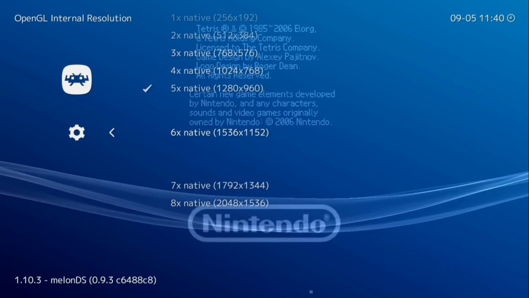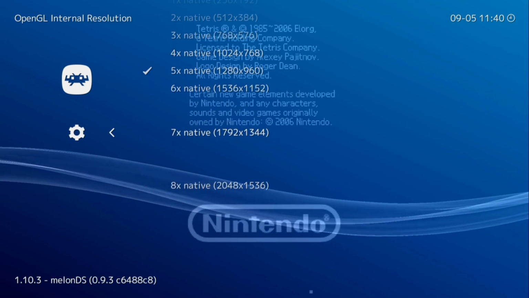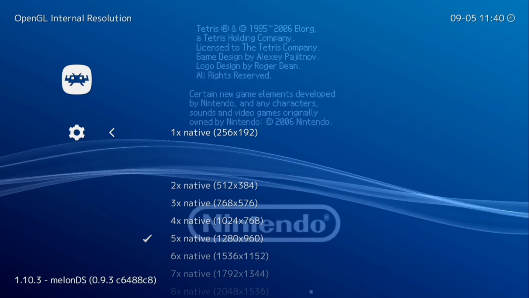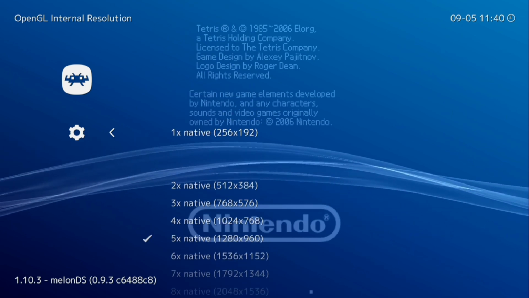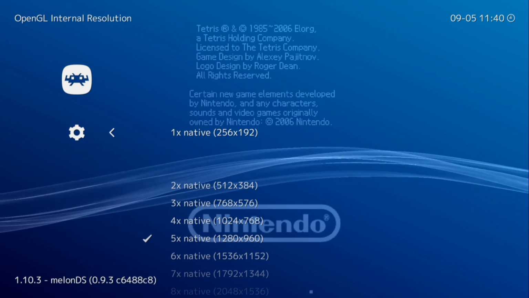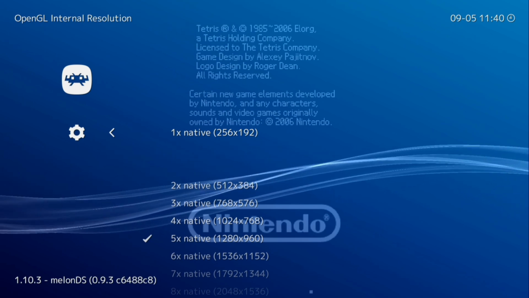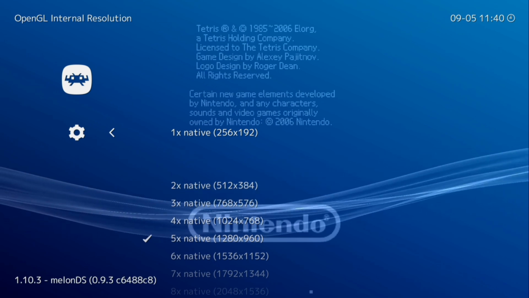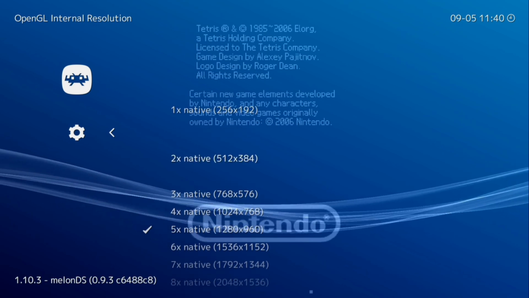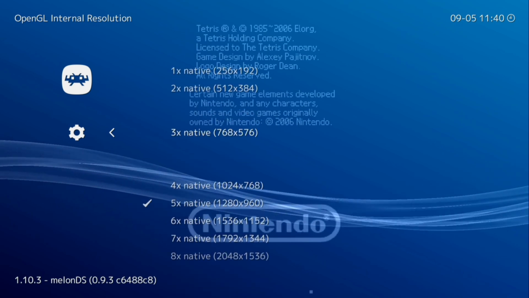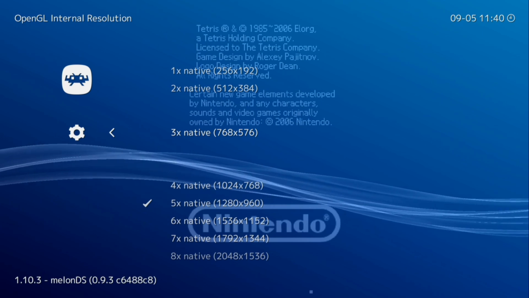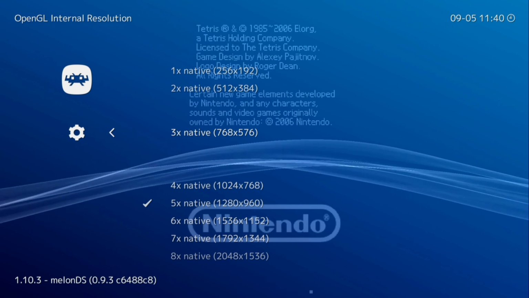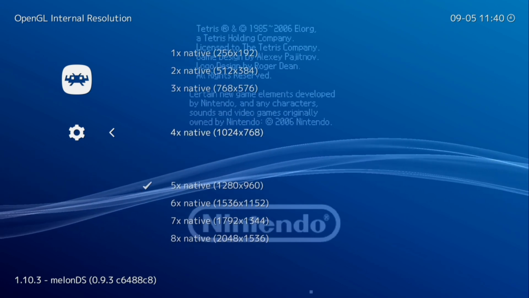The higher the resolution, the slower it is, basically. So you're scaling it by, if it's 2 times, 256 times 2 is 512. And 192 times 2 is 384. 192 times 3 is 576. 256 times 3 is 768. That's how you could scale it.